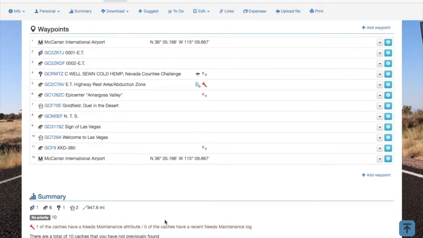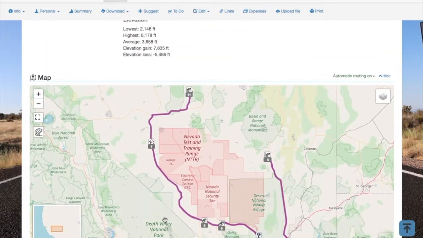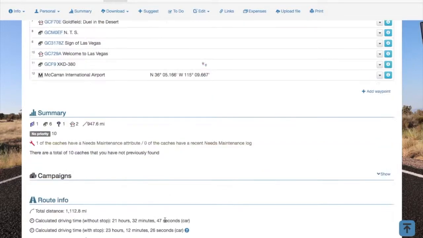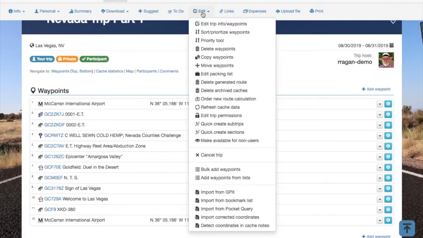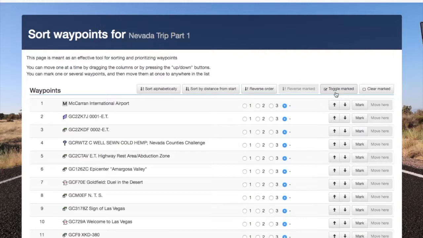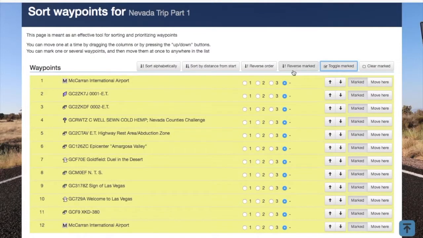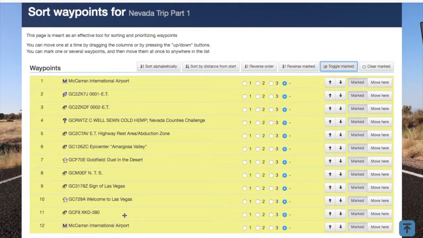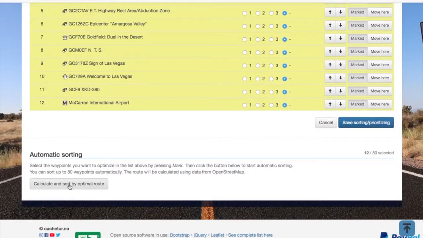Since bookmark lists tend not to be ordered, if we look at the map, we'll see something not very pretty. So let's get the list into an optimized order. We'll do that as we did in the previous one using the Sort and Prioritize Waypoints. We will select all the waypoints by toggling all the unmarked ones to be marked. And the beginning and the end don't get reordered. They're start and stops. Everything in between is fair game for optimizing and reordering. So we go to Calculate and Sort by Optimal Route.